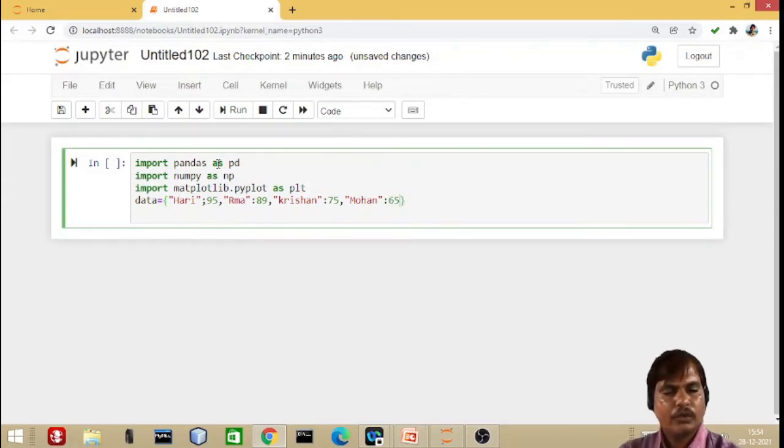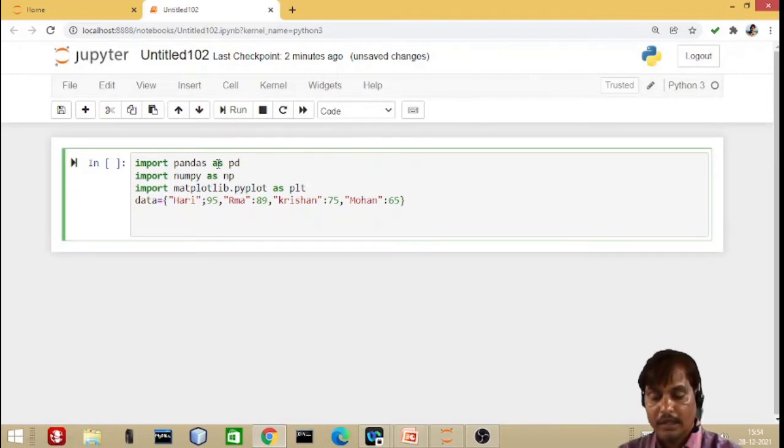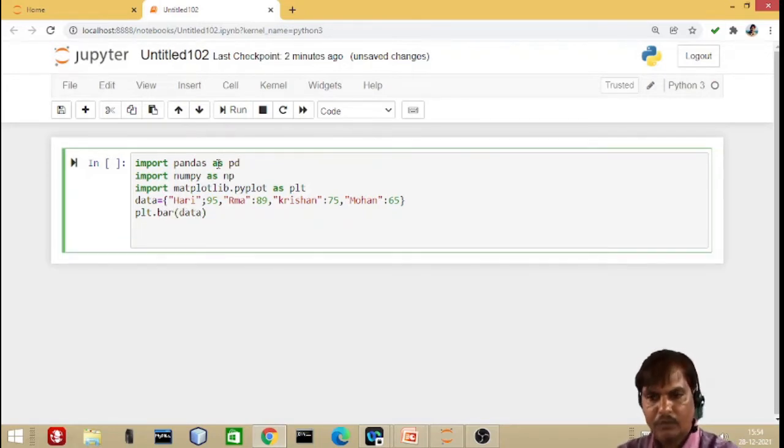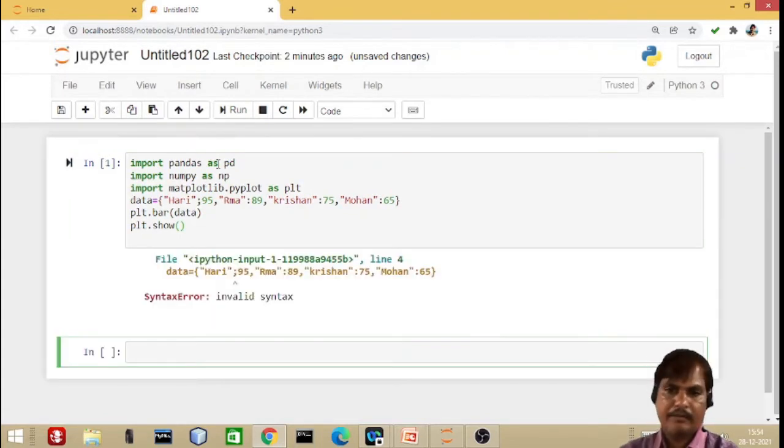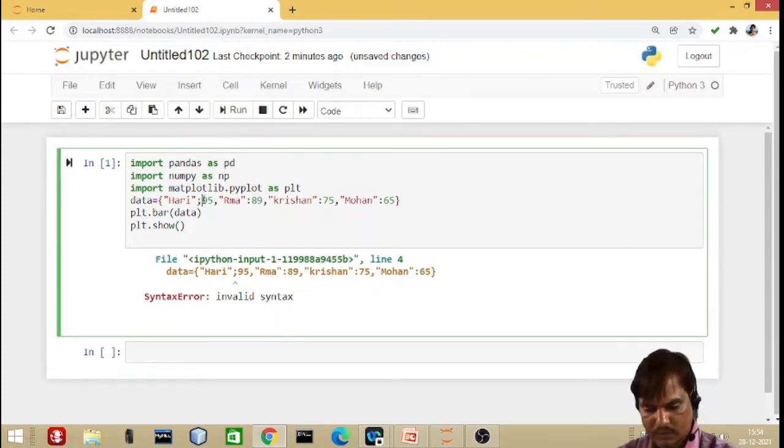So 4 students are there, and these 4 students got the total percentage, right? Out of all the marks, we found the percentage and we got it. This is the percentage. Now what to do? Generally, if you write plt.bar and try to put data, and then plt.show, you will get an error. Okay, invalid syntax.